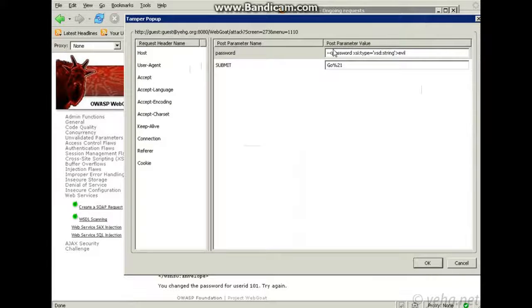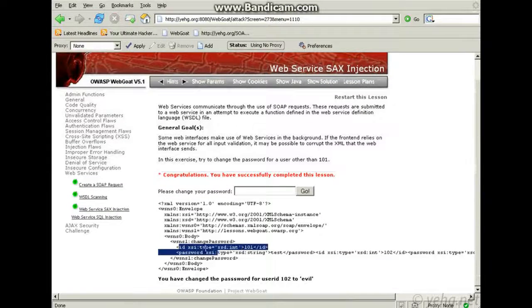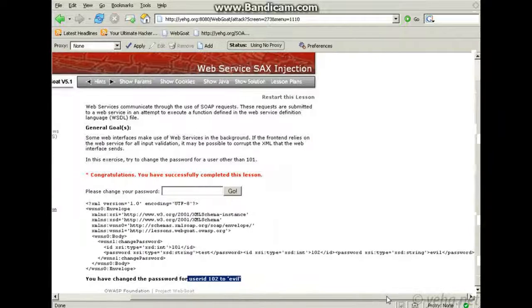Scroll through and be sure it's completely copied. At the beginning, you should have the password you use as test, so you can see, then your password, and it takes you down. You have evil at the end. Now click OK, and it automatically congratulates you, succeeded completing the task, web service SQL injection. And you can see below here you have changed the password of 102 to evil, and even in the extension of the URL, you have the string evil here.